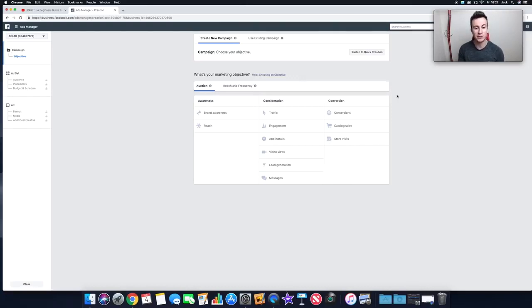So moving on to the marketing objectives, we've got two options straight off the bat, which is auction and reach and frequency. If you don't already know, Facebook is a bidding platform, and what I mean by that is it's like eBay, in that when you look for a certain product on eBay, there are multiple people that want to buy that one product, and people bid against each other. But instead of it being a product, it's essentially a customer or an impression on a certain person, and different people are competing for that impression. So if there's 10 people trying to advertise to the same audience as you, then you're going to be bidding against those people.